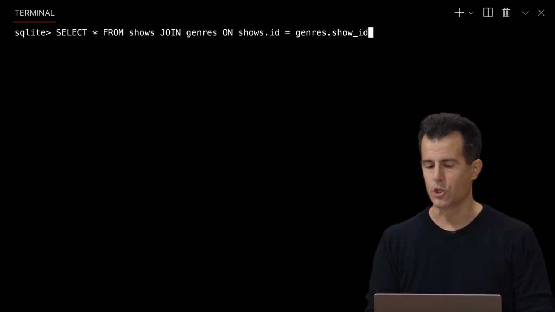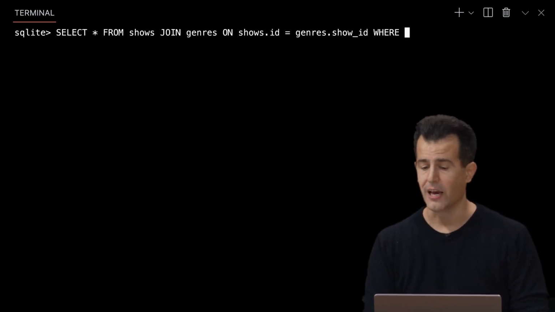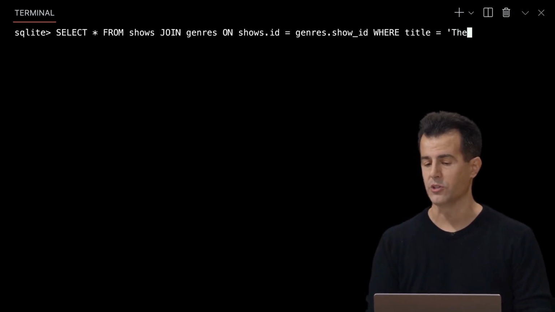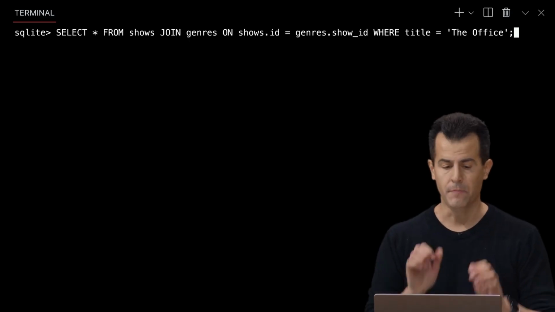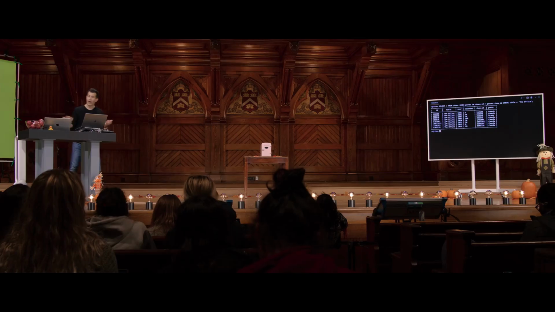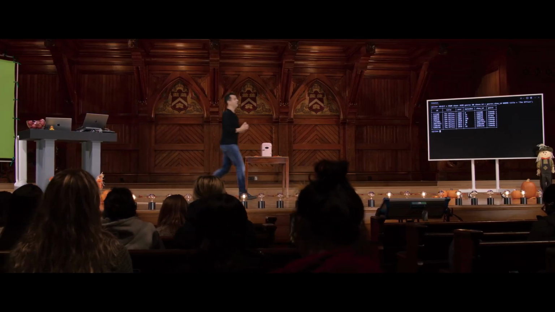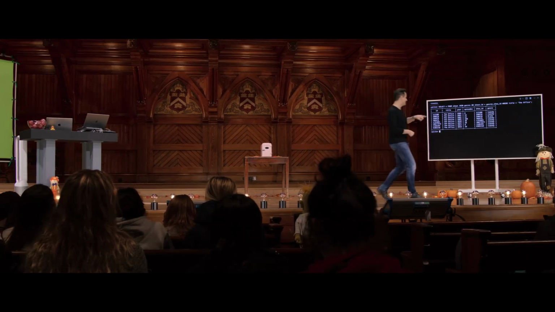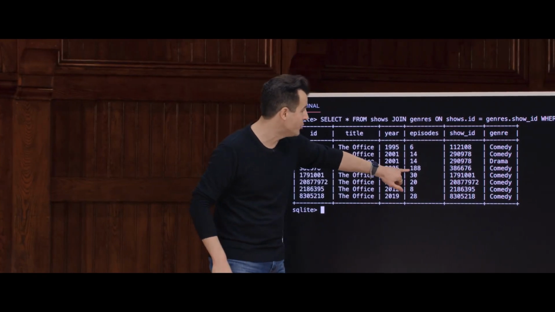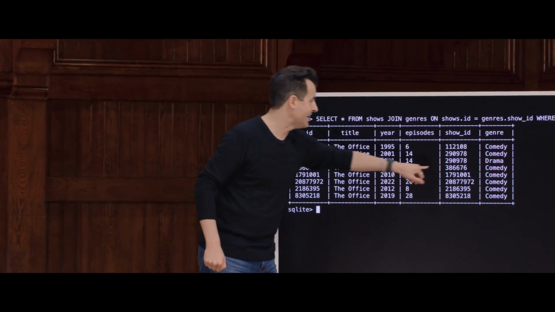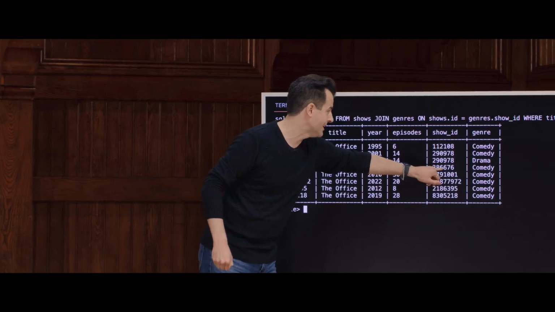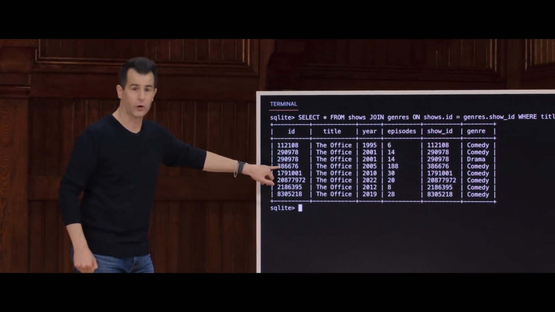Let me just limit this to the office. So where title equals, quote unquote, the office. So we can focus on just one sample datum. And here, fun fact, there's been more than one office. The one that you all probably like is this one that started in 2005 with 188 episodes. Its ID in the shows table is 386676. That's confirmed over here too.